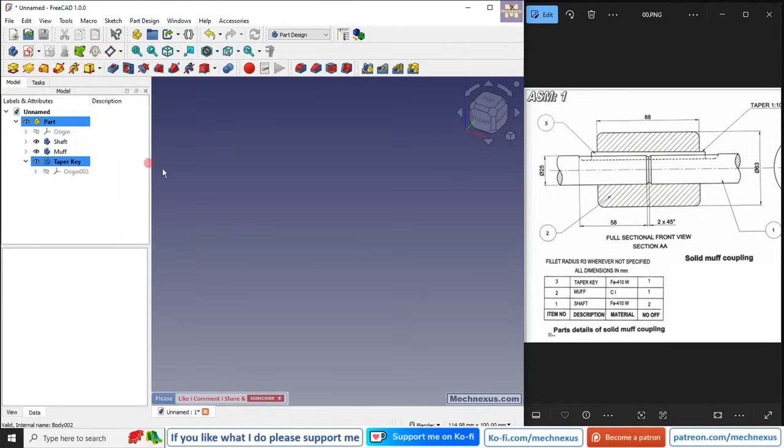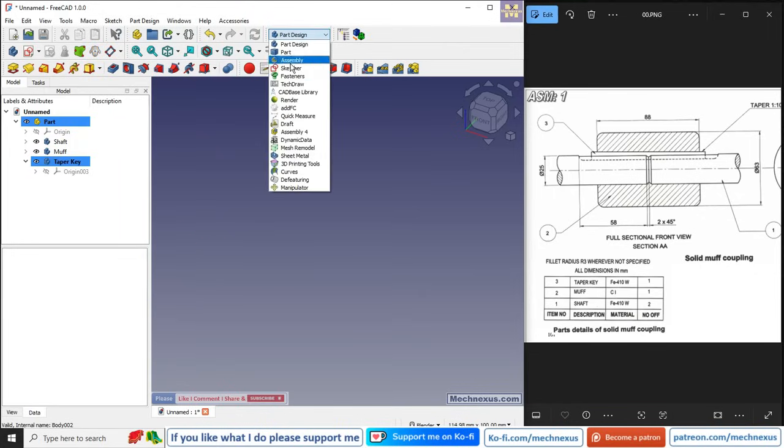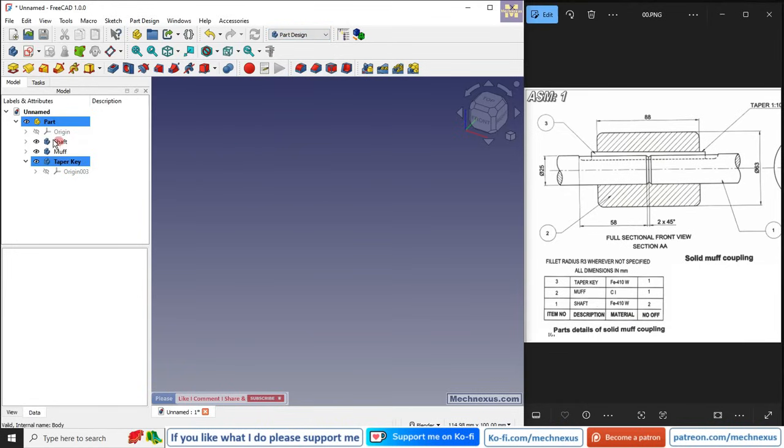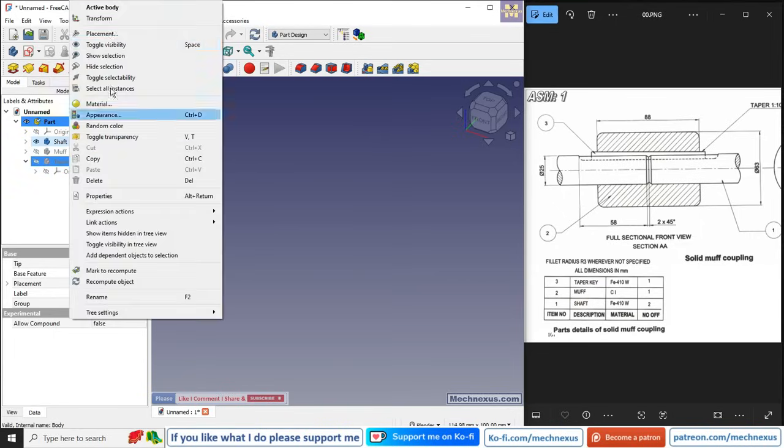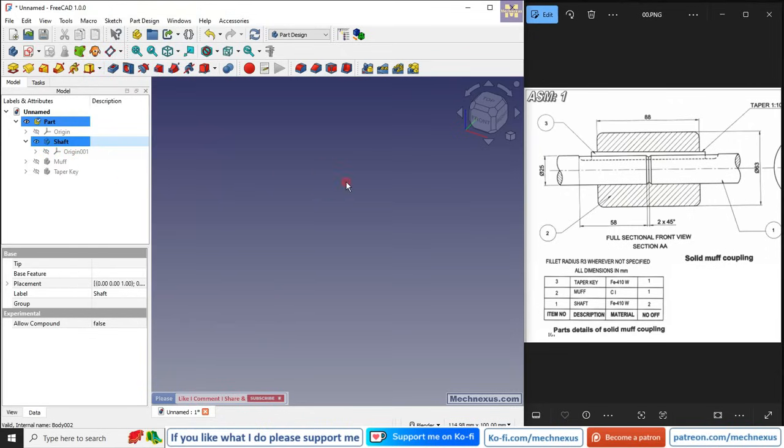And now instead of using the assembly workbench, I can create all 3 parts inside of this container. So it is very easy to model all the parts. For example, if I wanted to model the shaft, I will hide the taper key, and I will activate the shaft by activating the body, and I can create my shaft.